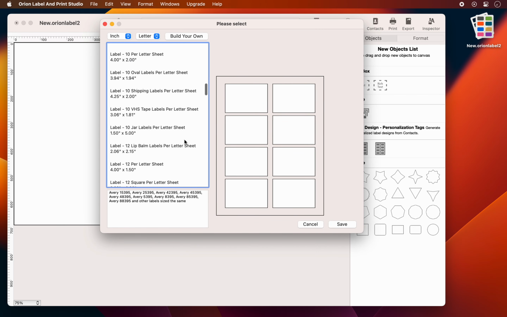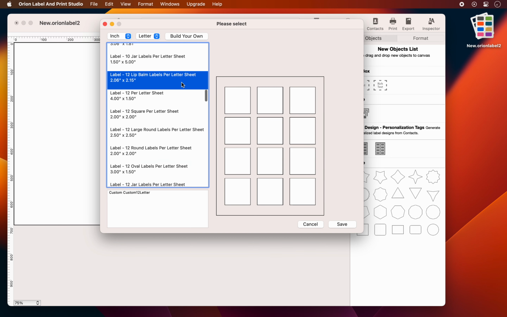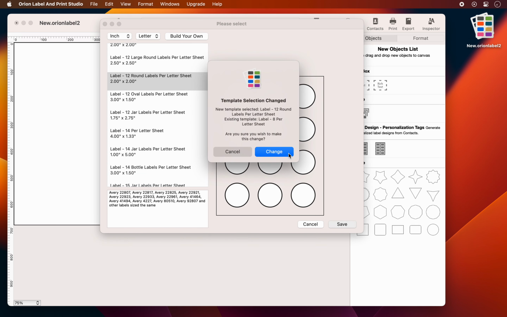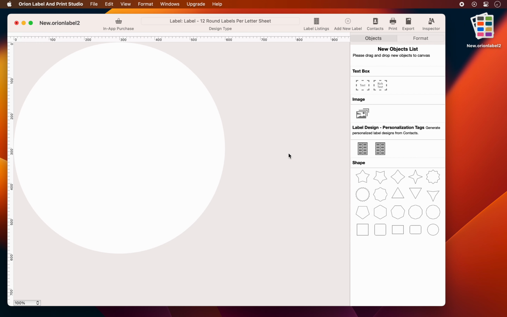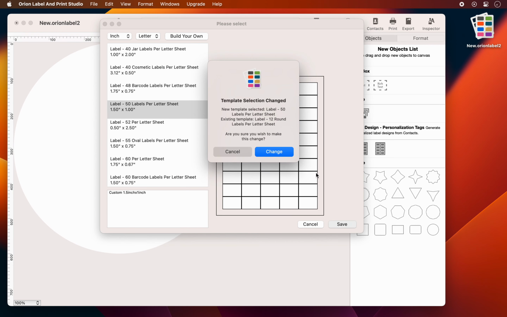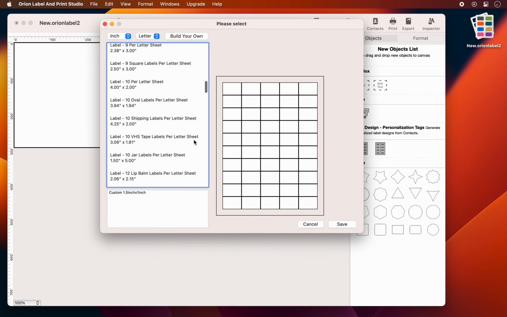The template list is sorted by the total number of labels per sheet. Scroll down the list to find the label size you wish to use. Click on the row to preview the label layout. When you find the label size you wish to use, click on Save to update the design canvas to the new label size.